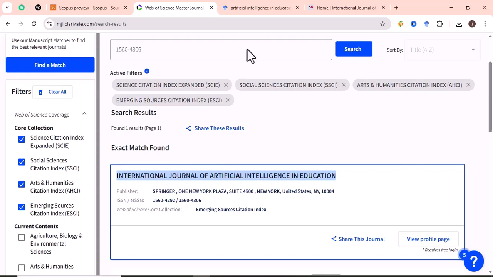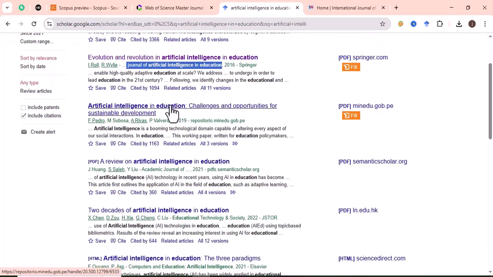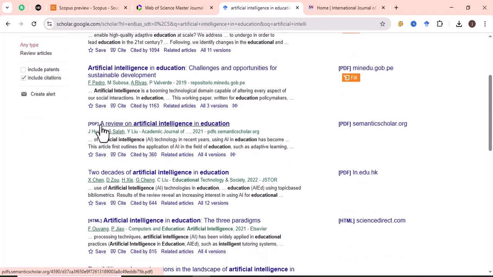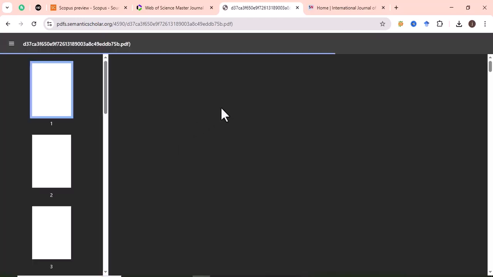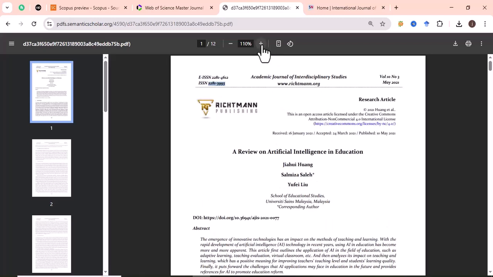So let us look at another article. Let's say this other one, a review of artificial intelligence in education. It was published in the academic journal. When you open that particular article, it opens in the form of a PDF. You can see it was published in Academic Journal of Interdisciplinary Studies. And if you look closely, you can see the ISSN. Let's expand this. You can see the ISSN of that particular journal.